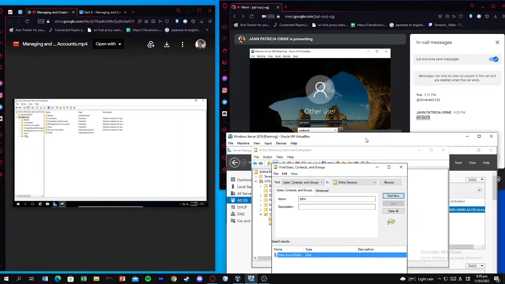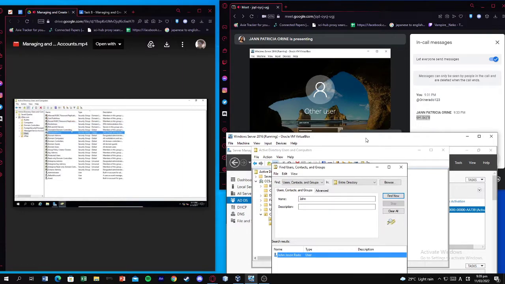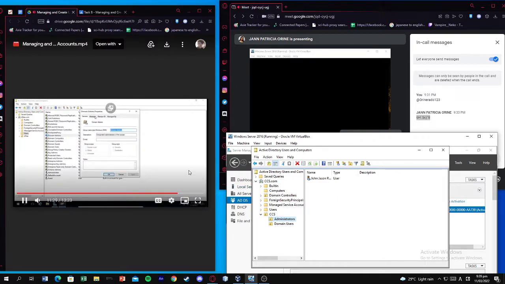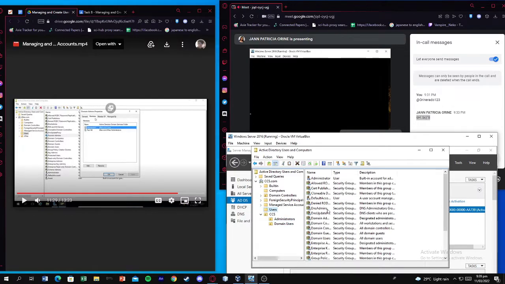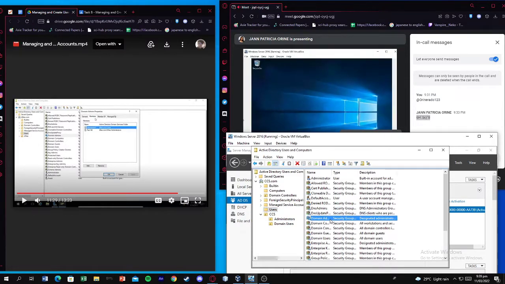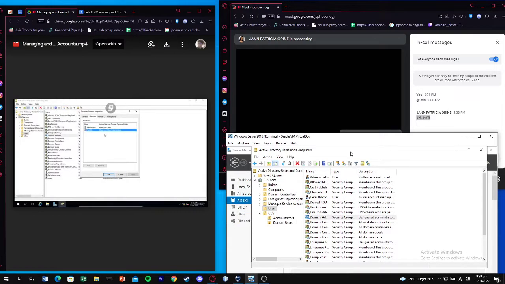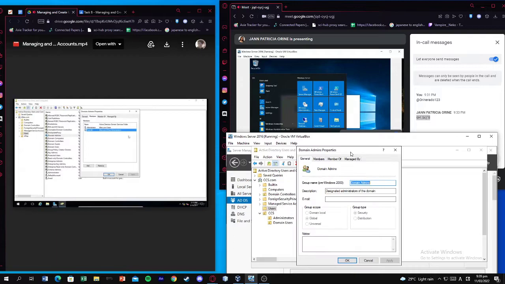So one last thing that we could do is go under the Users container and we can find the Domain Admins. All right, now this is a security group. If you remember, when we created our new user account, we added them to this group. So if we double click on this group and we choose Members, we can see that Paul Hill is a member of the Domain Admins group.